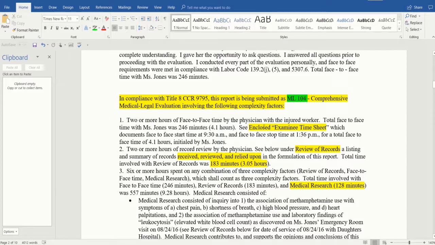See the enclosed examinee timesheet, which documents face-to-face start time at 9:30 a.m. and face-to-face stop time at 1:36 p.m. for a total face-to-face time of 4.1 hours, and this document is initialed by Mrs. Jones. So this, in addition to a photograph, seals the deal and proves that the examinee actually attended on the specified day, date, and time.